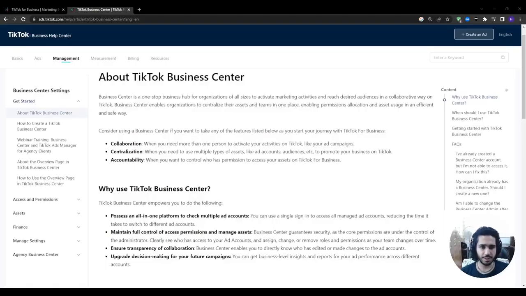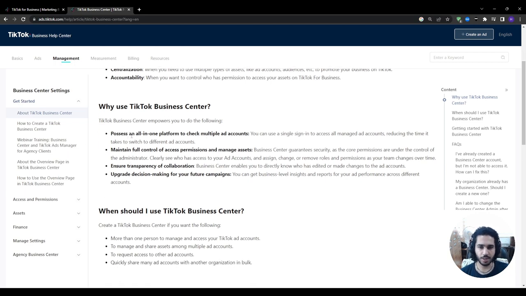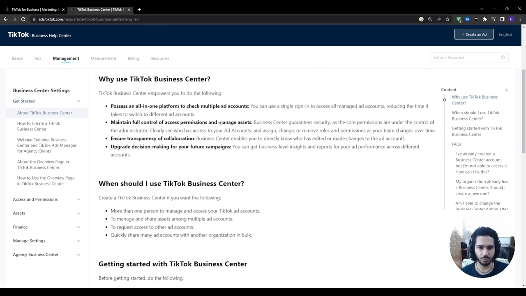So as for the TikTok Business Center account, this is what TikTok has to say about it. You should consider using a Business Center if you want to take any of the features listed below as you start your journey with TikTok for Business. It offers collaboration, centralization, and accountability. So why use TikTok Business Center? You can possess an all-in-one platform to check multiple accounts all at once, which reduces the time it takes to switch from one account to another. You can maintain full control of access permissions and manage assets. It ensures transparency of collaboration and improves decision making for your future campaigns.